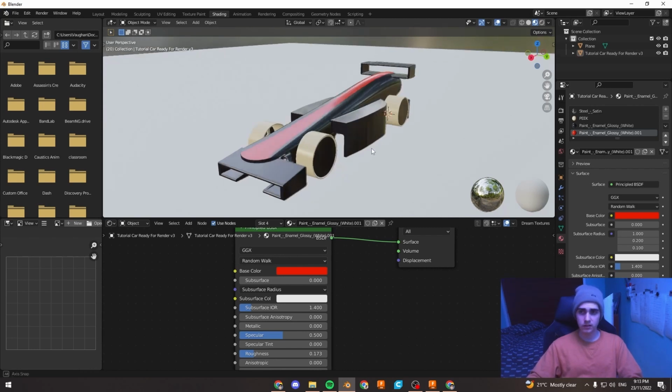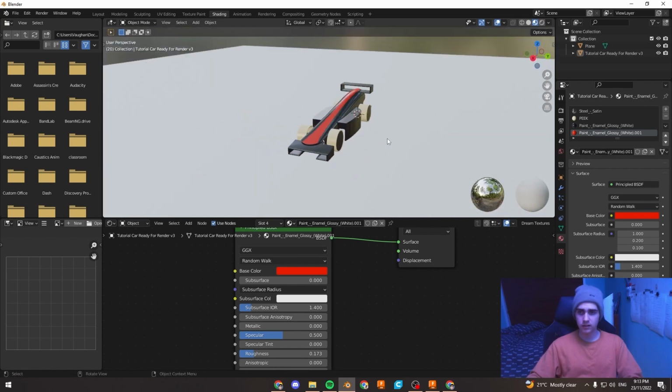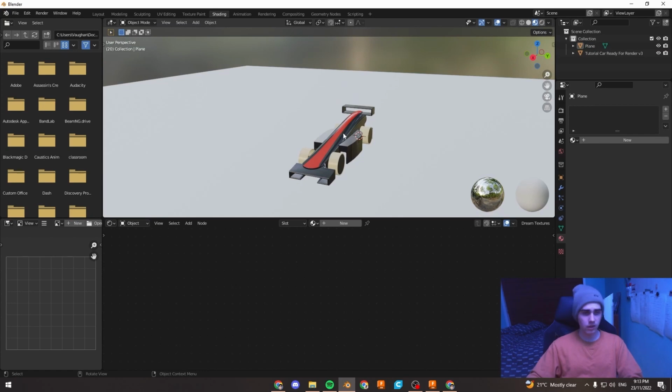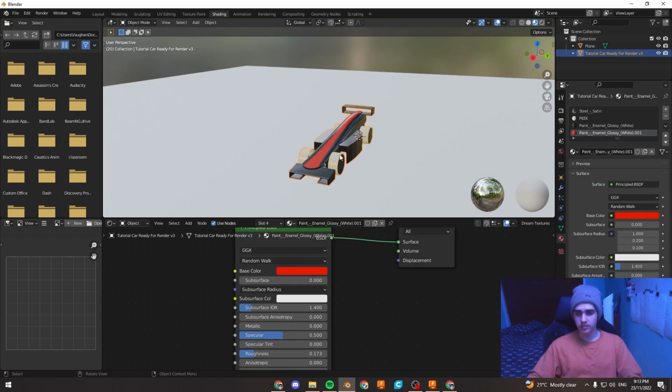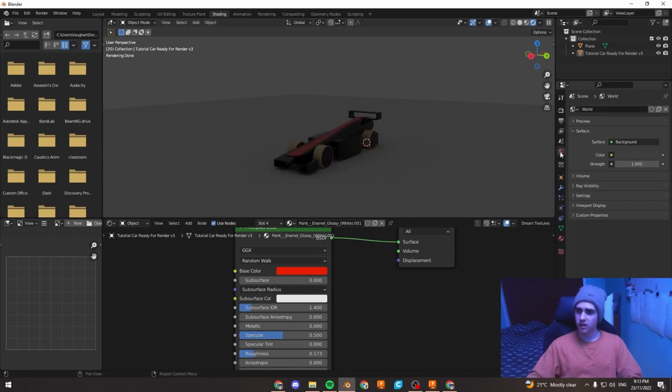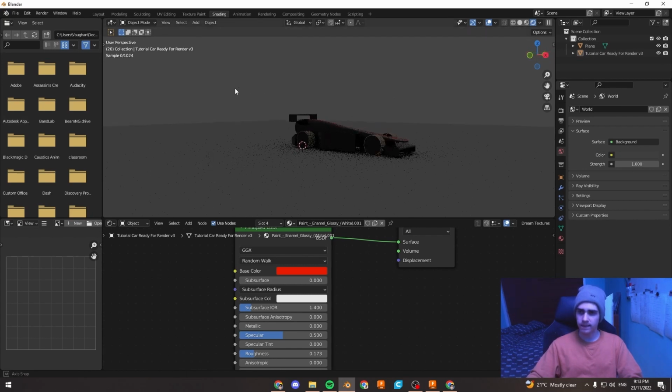So what we've got right now is we've colored our car and we've got this little ground plane here. I'm going to show you how to add lighting to the car. So first of all, if I were to go into rendered mode, you'd be able to see we have quite dull lighting. If I go on this little world properties tab on the right, you can see that our background is actually just a gray background. You can see that in the background here.